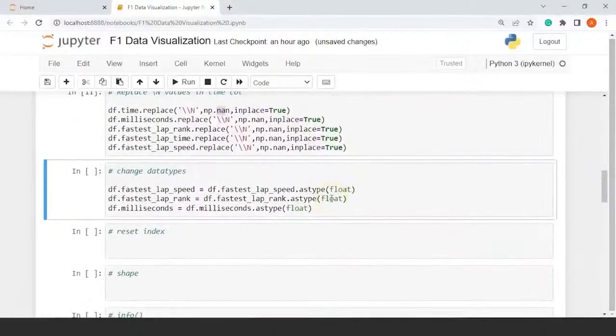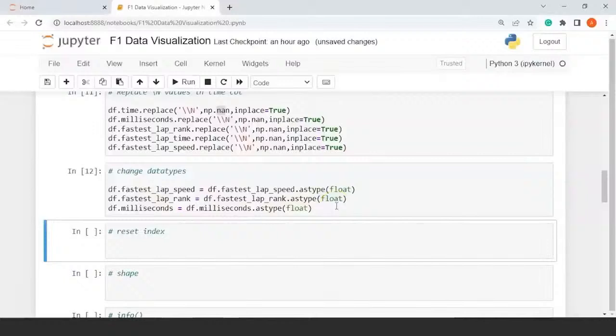Next step, I'm going to change the data types for fastest_lap_speed to float, then fastest_lap_rank to float again. Now the problem here is we cannot convert it into an integer because there are missing values, so we are going to change it to float. Again, for milliseconds also we are changing it to float values. Let me run it. Now I'll reset the index.